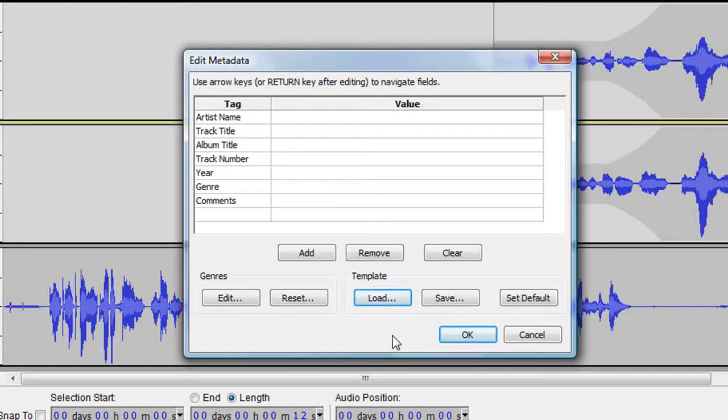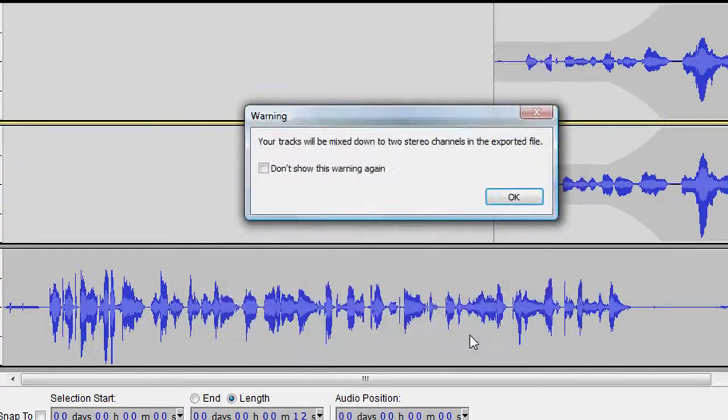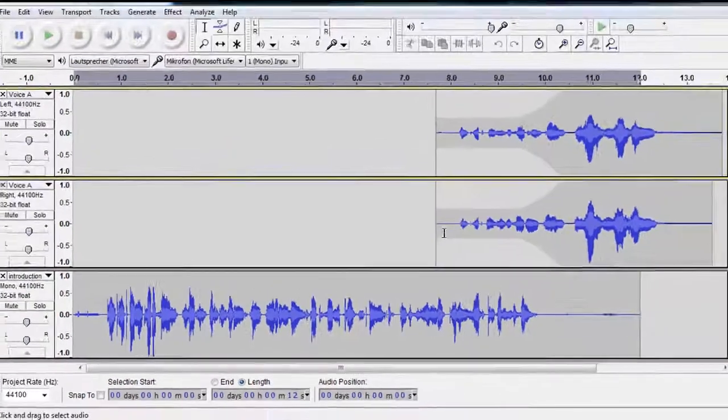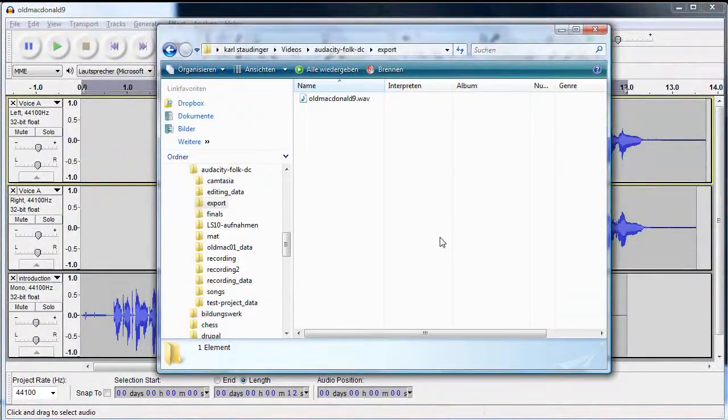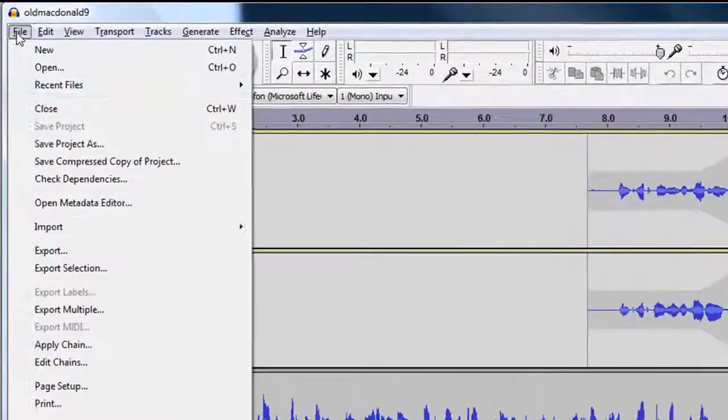Support for the display of metadata is poor in WAV files, but very good in MP3 files. Since I'm saving a WAV file, I leave everything empty and hit OK. Voila! Here is my file. Let's go back to save our work as an MP3 file.